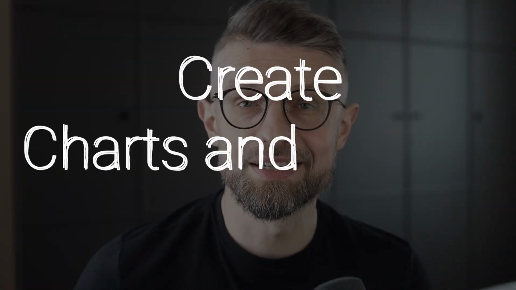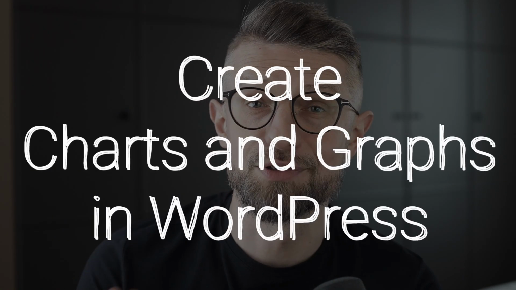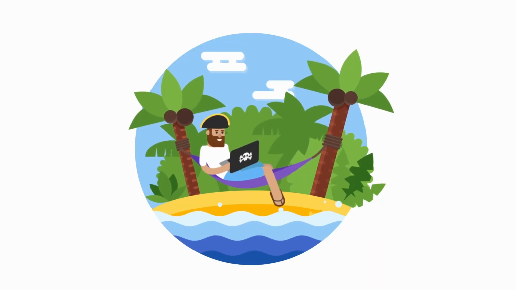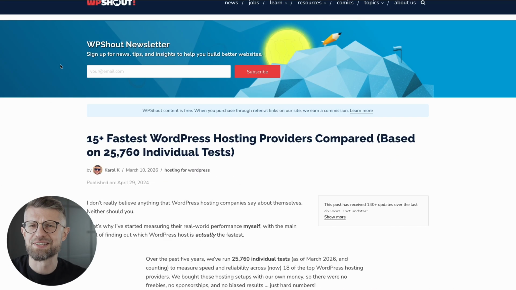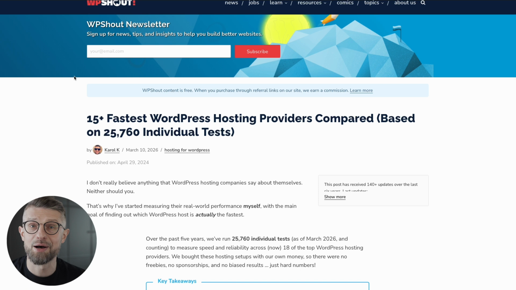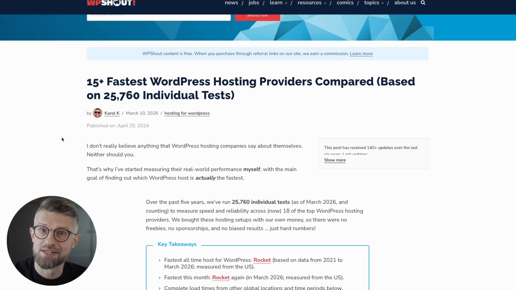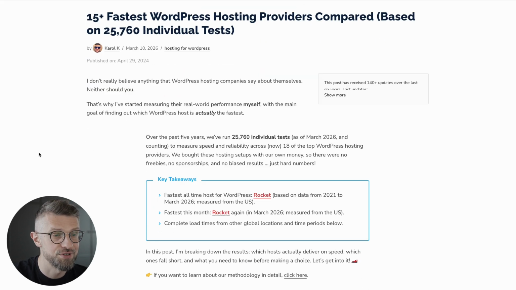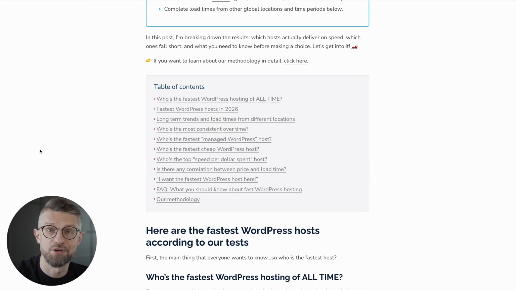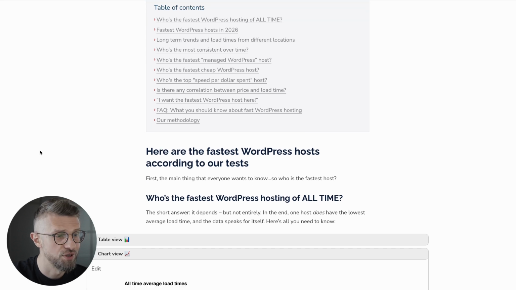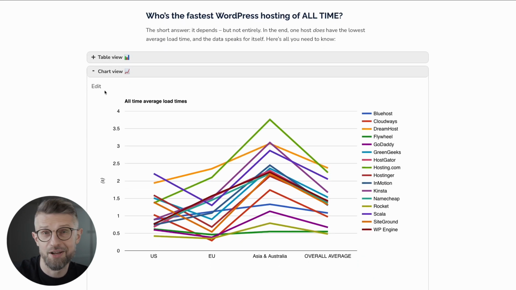What I want to show you today is how to create charts and graphs in WordPress without code. Okay, so just a quick demo of what I'm talking about even. We do quite a lot on WP Shout when it comes to charts and graphs in our content. So this is one of the examples. This is our study into the fastest WordPress hosts on the market. And as part of the main research post, we do have some charts, among other things, of course.